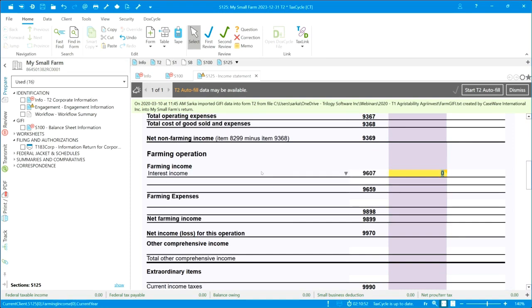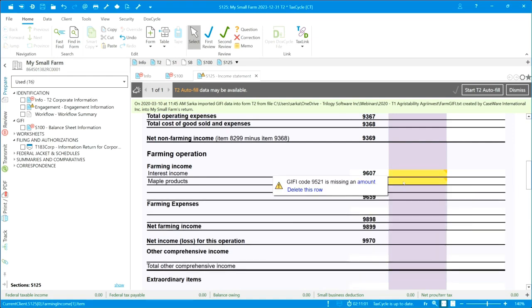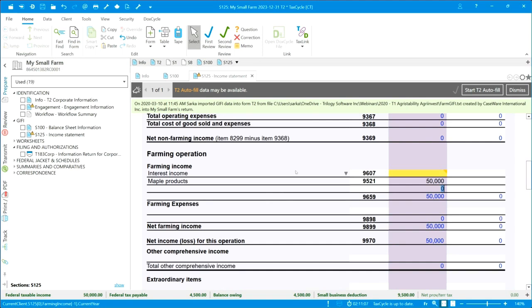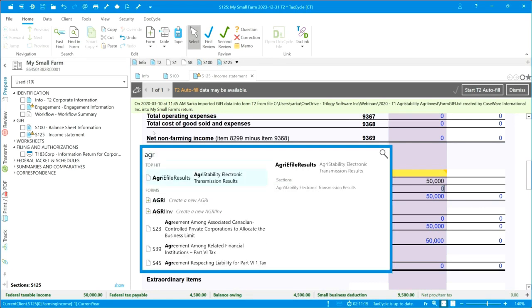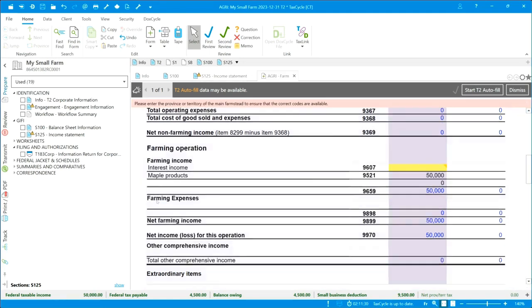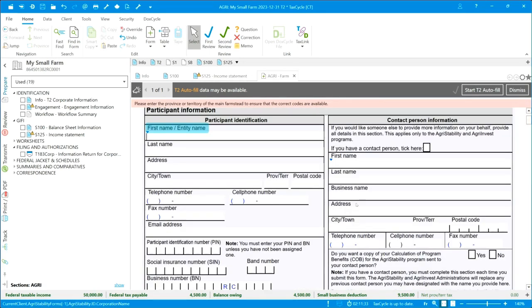And we're going to add some farming income here. So now I have some farming income recorded. And the next thing I want to do is go look for that agri form. So I'm going to F4 one more time, agri. So I have an agri worksheet and I have the inventory worksheet separately. So probably both of those will apply. So you'll want to take a look at both of them and complete the information that is relevant.